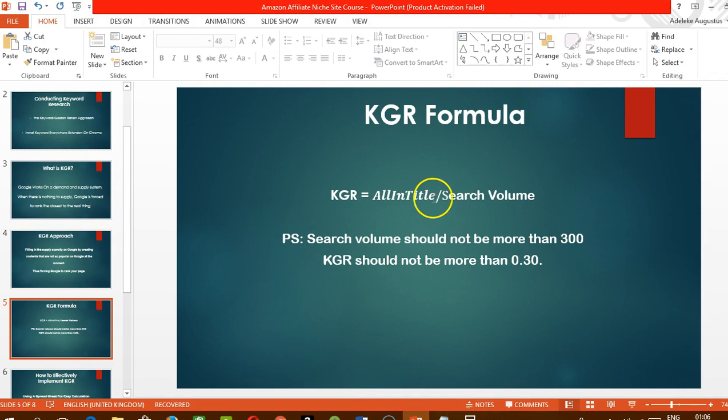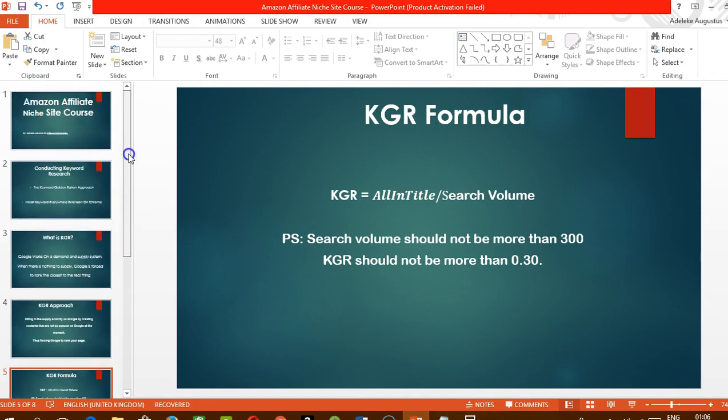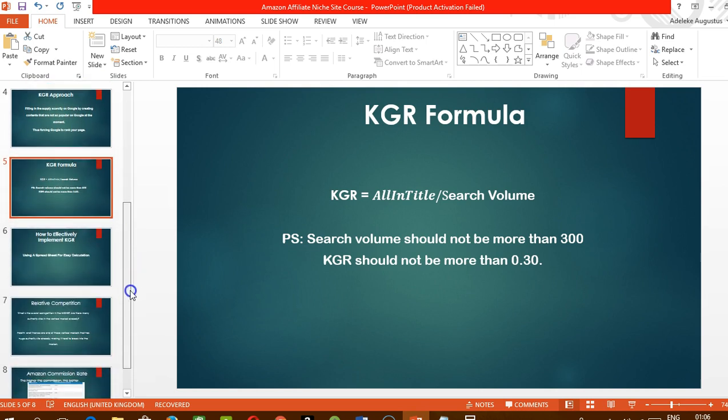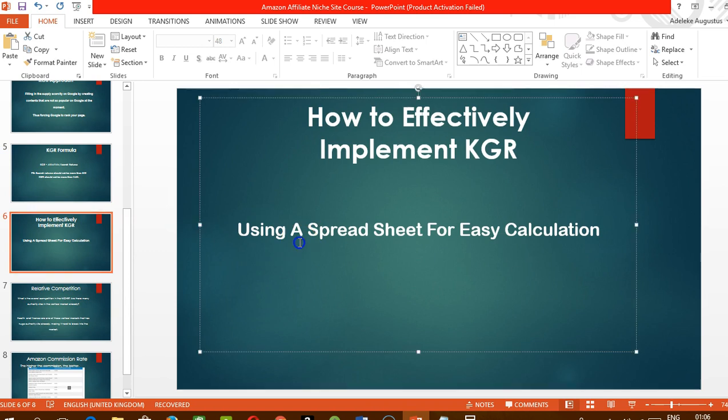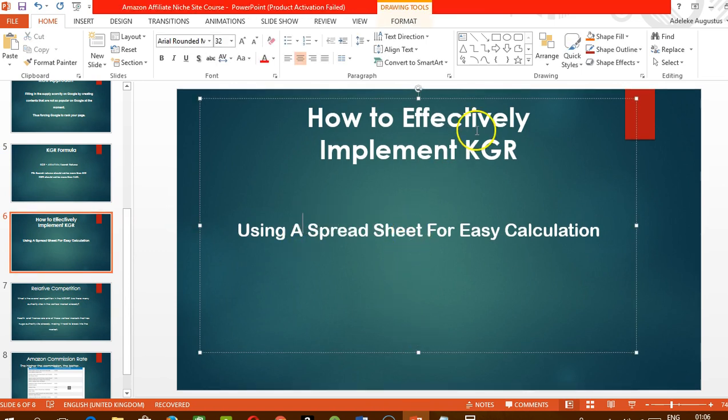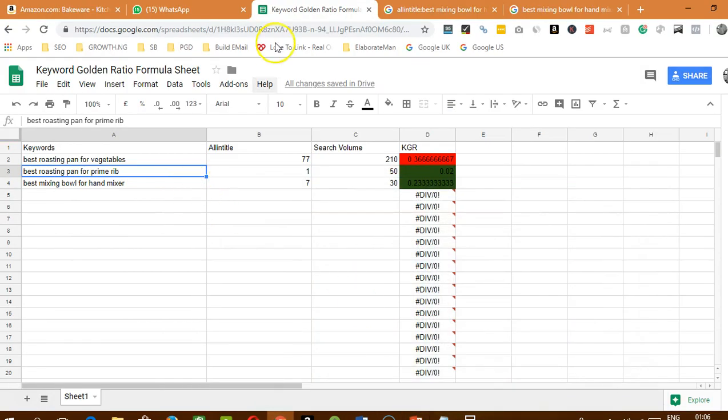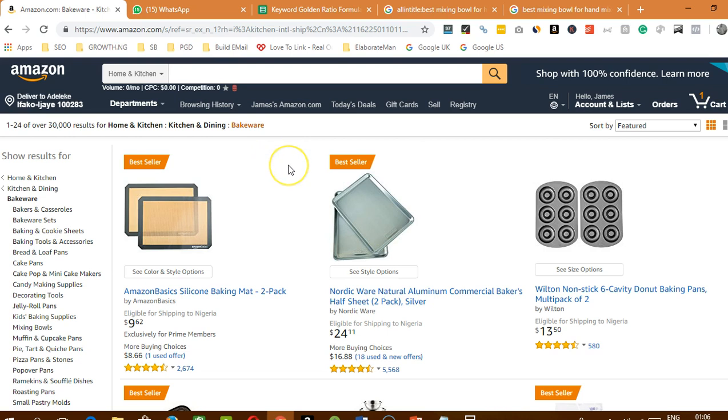Remember, KGR is all in title over search volume. You have to install the keyword everywhere before you commence your work. And using the spreadsheet, try and make it easy for yourself. So that's that about keyword research and KGR specifically. You can take your time. It works for all niches, anything. Just take your time and search.